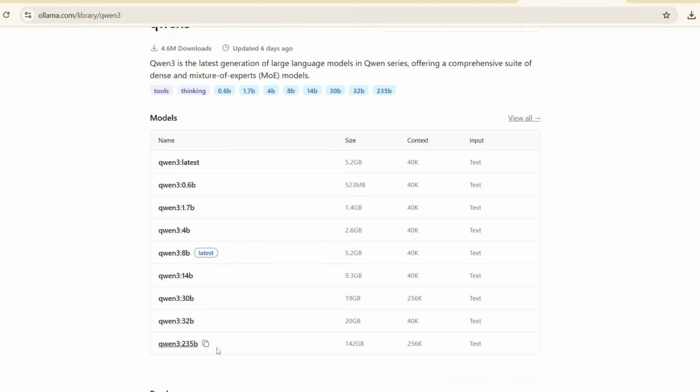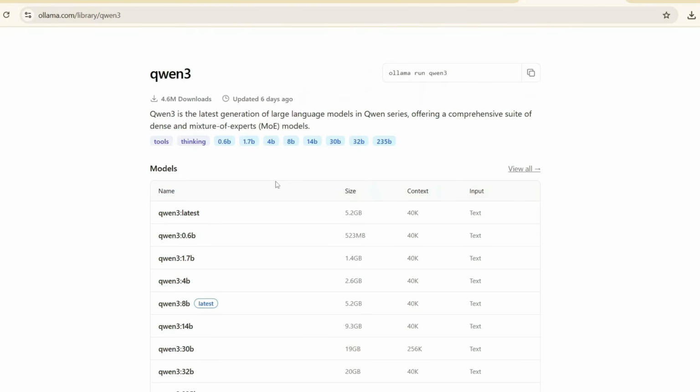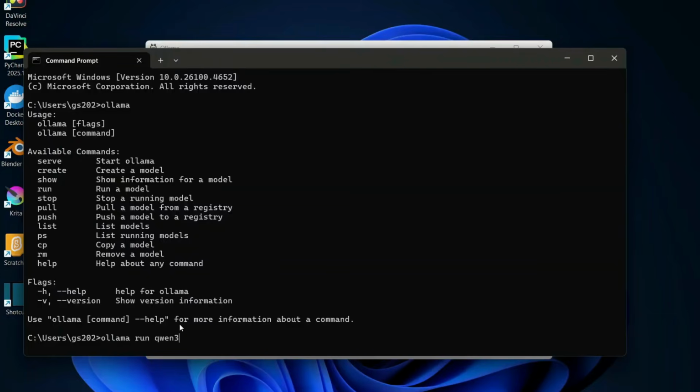For most systems, the commonly used version is shown with a ready command. Copy the command displayed there. It usually looks like this: ollama run qwen. Now return to Command Prompt. Right-click inside the Command Prompt window to paste the command. Then press Enter. At this point, Ollama starts downloading the Qwen model to your system.